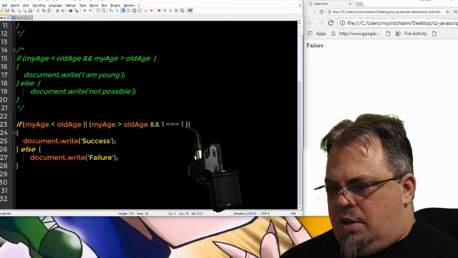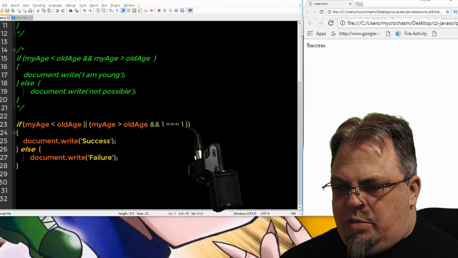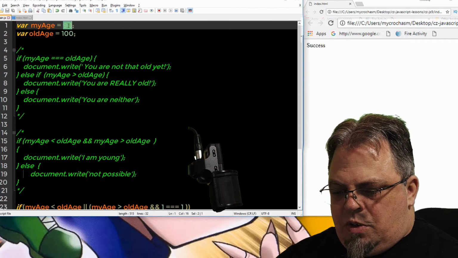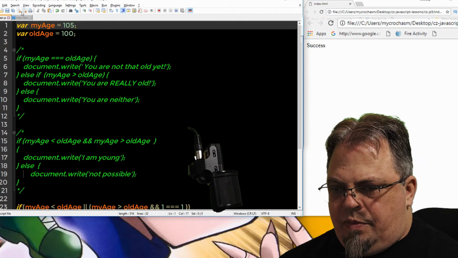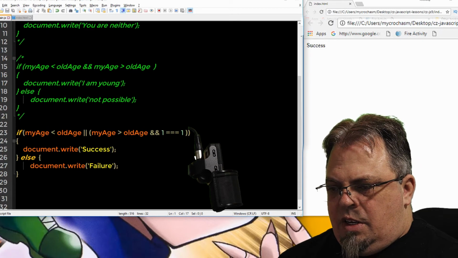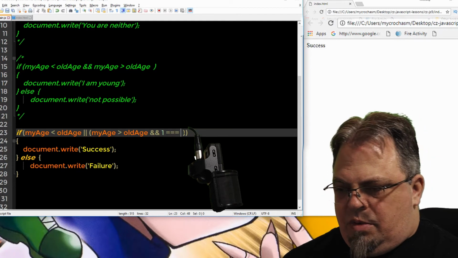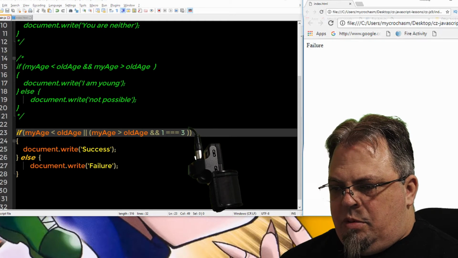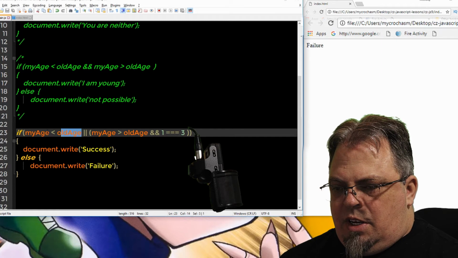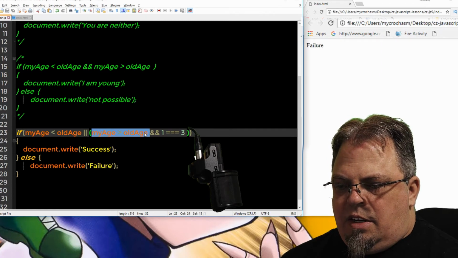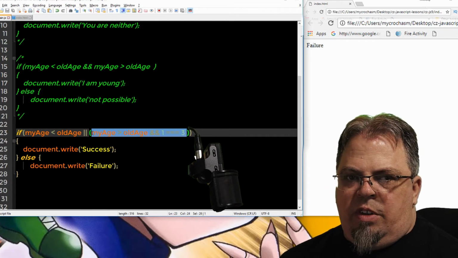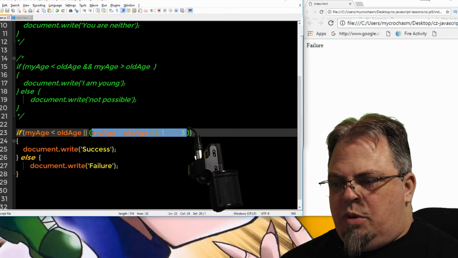Now it should be success because my age is less than old age. We can make it so my age is greater than old age, and I'm going to say 1 equals 3. This should be a failure because it doesn't fit this case. It does fit this case, but because I have an AND, it's going to include both of these. It's not one or the other. Both of these have to be true.